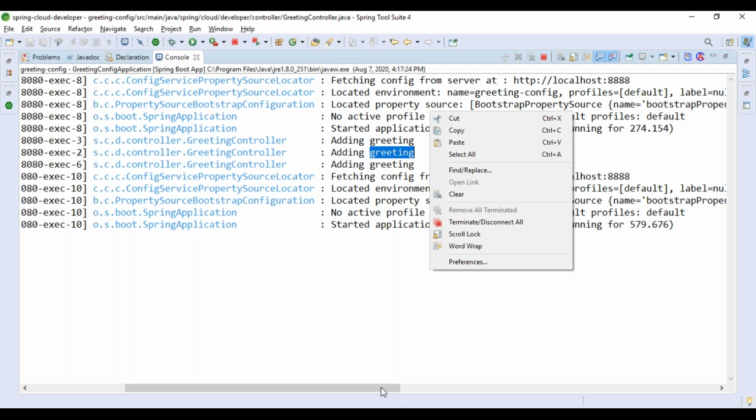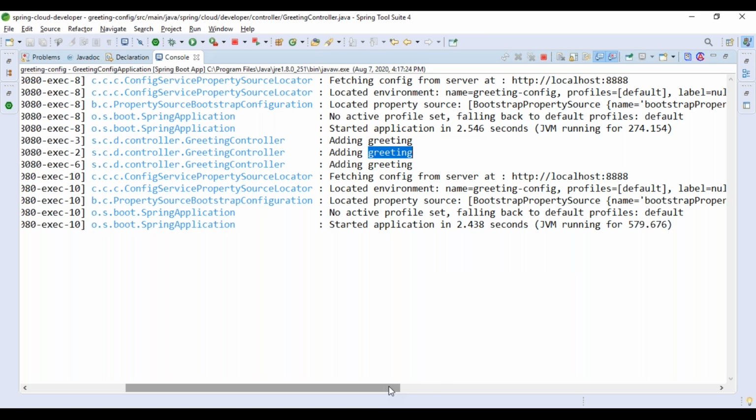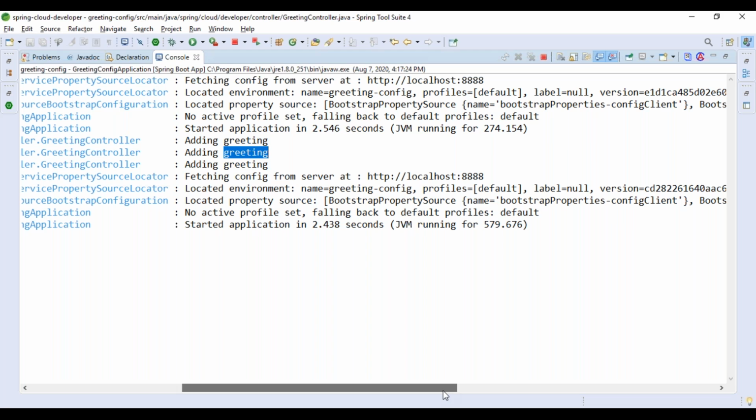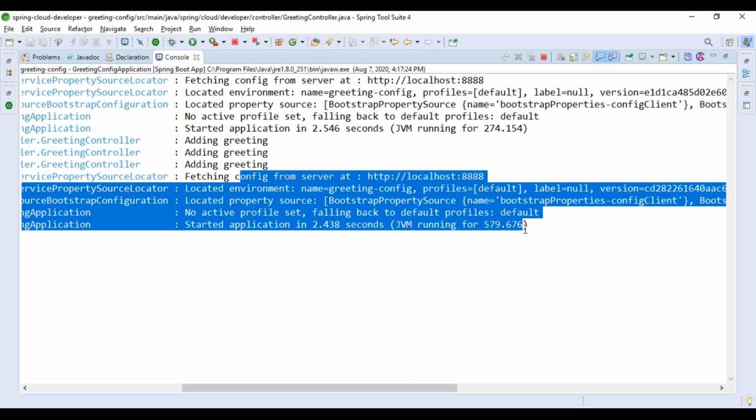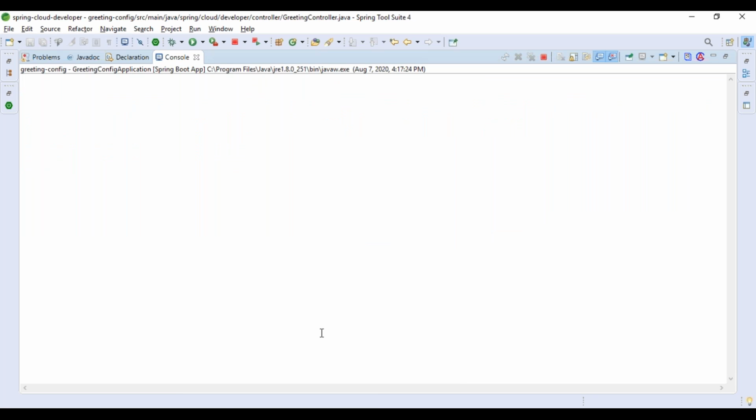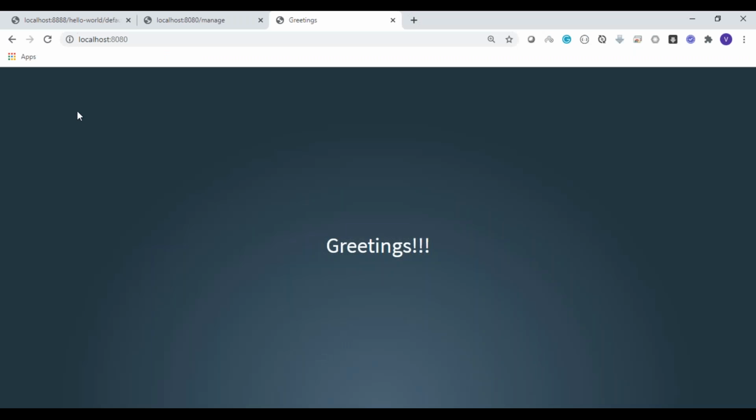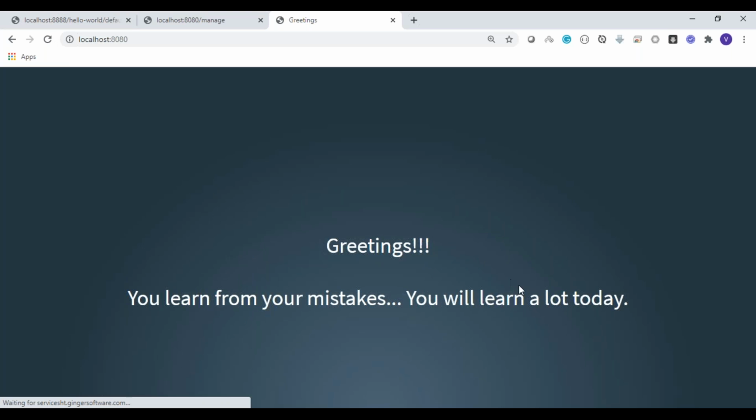See, whenever I call that refresh endpoint, you can see your config client tries to fetch from the config server once again. This information you would be able to see. So I clear my screen now. And now, once again, I just refresh my greetings. Now you can see that the fortune is being added.